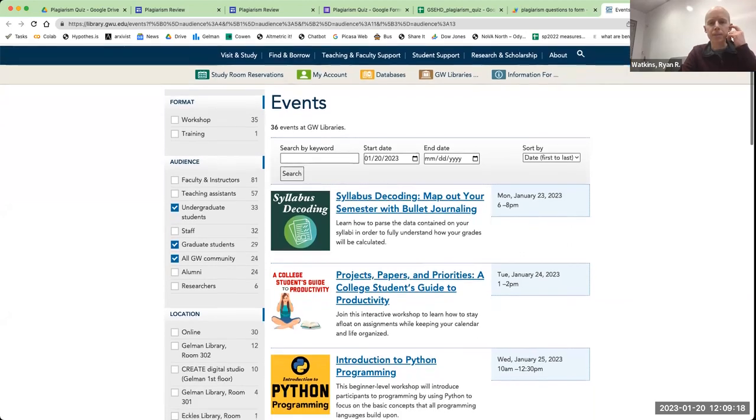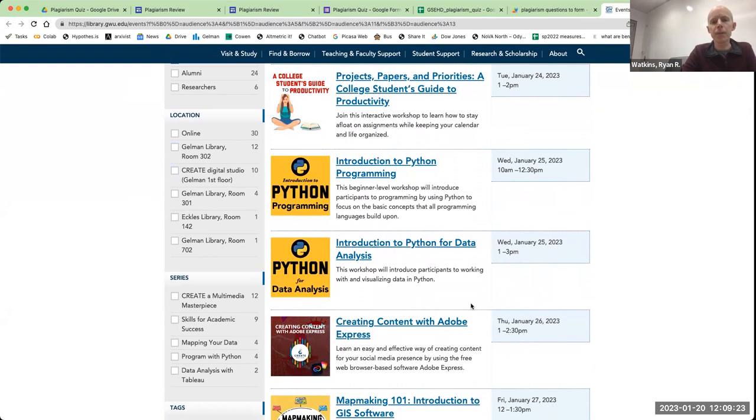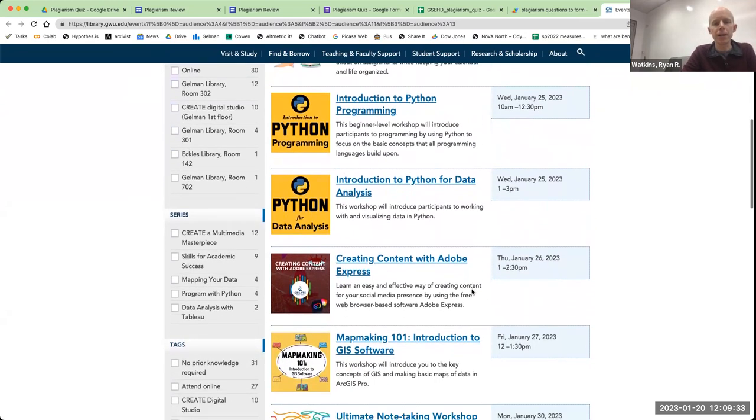I wanted to mention that we have a few things coming up at the GW libraries through the Academic Commons. Maybe the easiest thing to do is I'll just share my screen so people can see the same thing that I'm seeing, and then you can take notes if there are things that you're interested in. For example, they have Introduction to Python courses coming up on the 25th, both general programming, it looks like, and then in the afternoon, specific to data analysis.